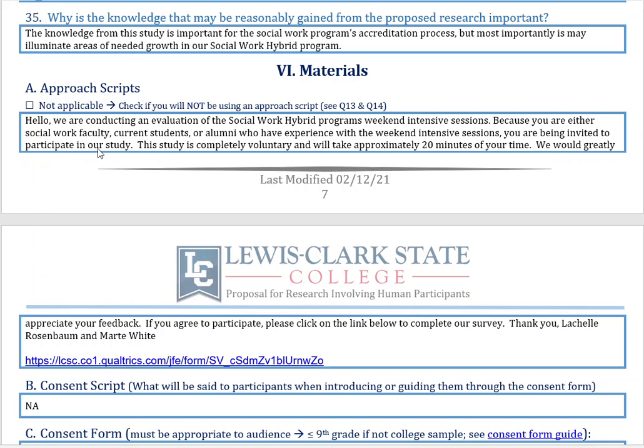So just briefly, this is our very short email that went out to students in the hybrid program. And you include the link to the Qualtrics study so that they can get to that in the email. But a brief introduction saying what you're doing and why they are being invited, and letting them know it's completely voluntary and how long it's going to take them. And you say, we would really appreciate you participating. If you agree, please click on the link below to complete your survey. Thank them and provide them with your names.